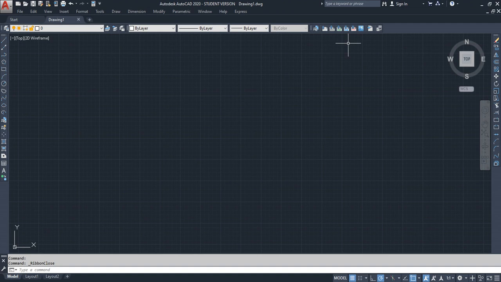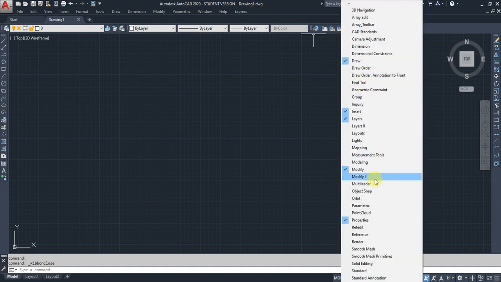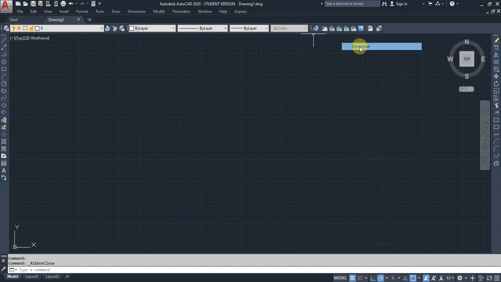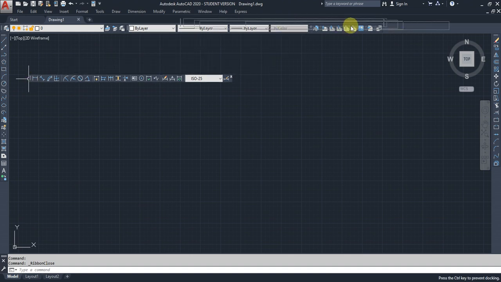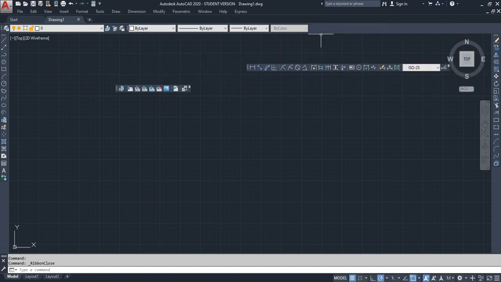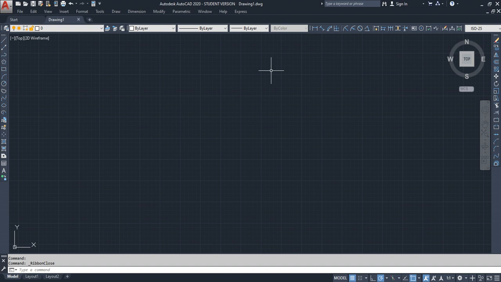In the classical version, we can say it is a simple and elegant version to use. Whatever main commands we need, it has them here. So using these commands, we can create anything. Additionally, for detailing, we need the dimension toolbar. So I am closing this one and adding this one. I consider these the basic things I need for my classical workspace.